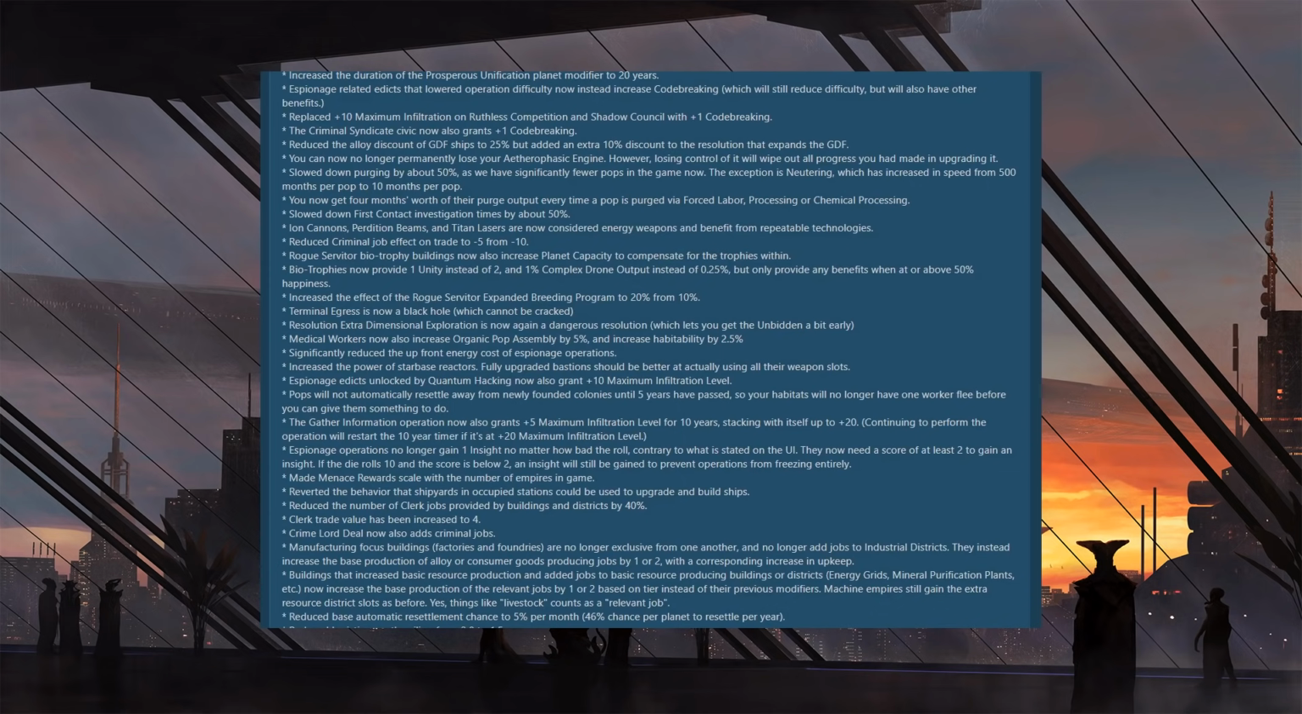And they've made it so you can no longer permanently lose your etherophasic engine. However, if you lose control of it, you're going to wipe out all progress you had made upgrading it. So that's something. They've slowed down purging by 50% because there are so many fewer pops now in the game, but they've increased the speed of neutering from 500 months per pop down to 10, so that's cool. What else have they done?